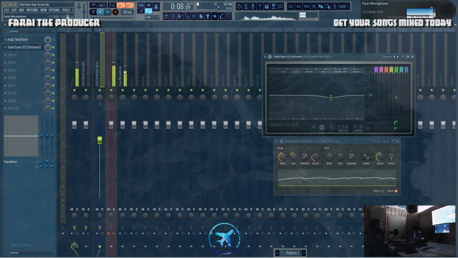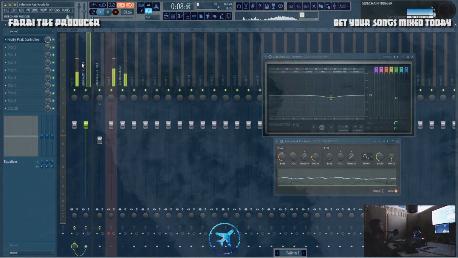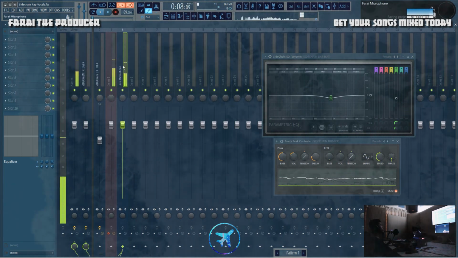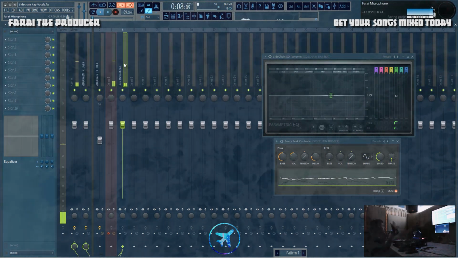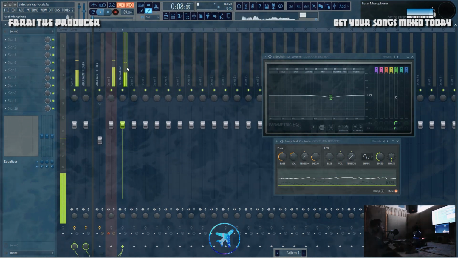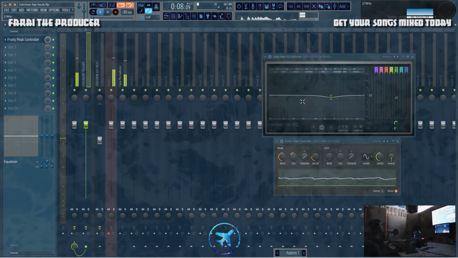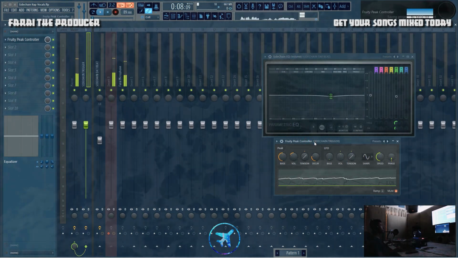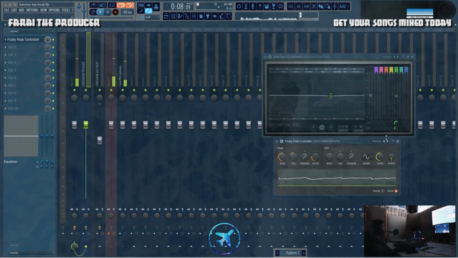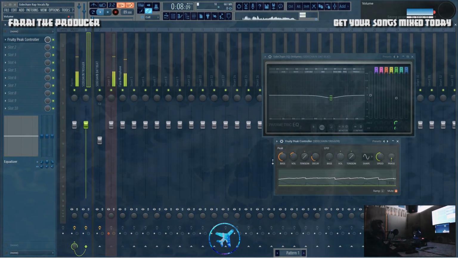So the first thing I do is I set up a trigger channel, right? I route whatever I need to be the trigger, which is my voice in this case scenario, to a channel. So here we go. And then on that channel, I'm going to set up a Fruity Peak Controller. This is a plugin that comes bundled with FL Studio, and I use these settings just as a starting point.